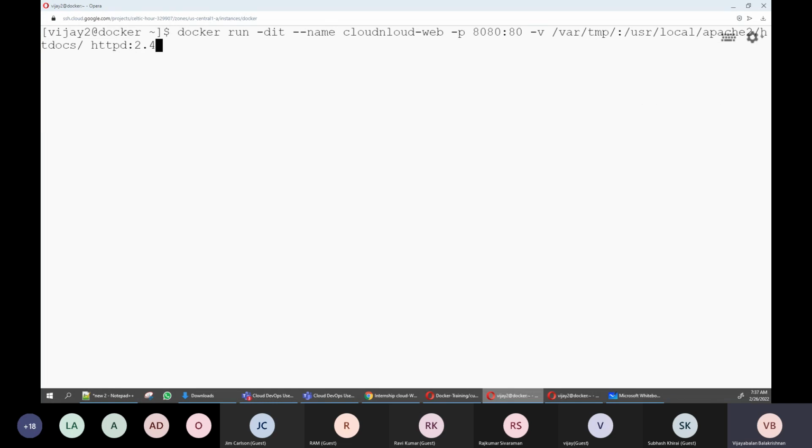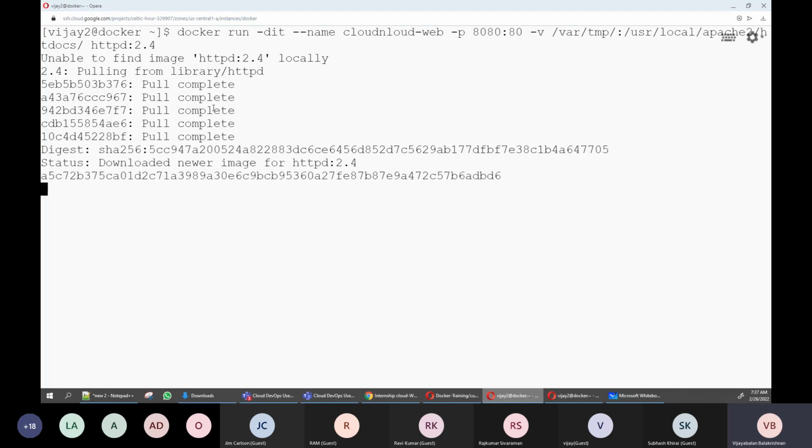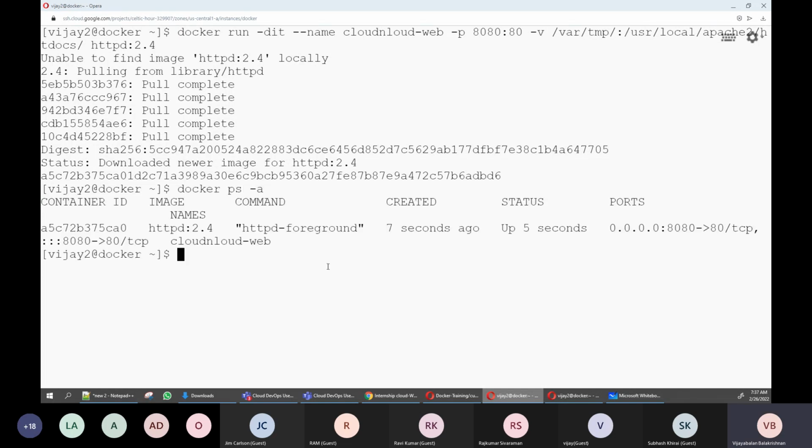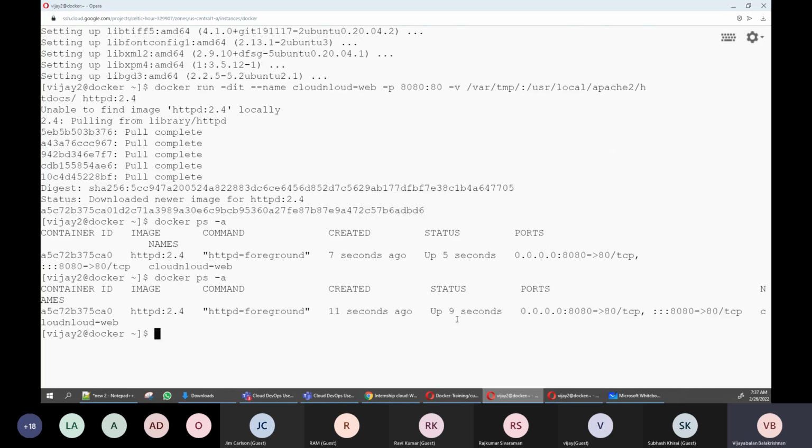So let's enter it. The HTTPD image is not there because we have removed all the containers and all the images. Now it is getting downloaded. So we will do docker ps -a. Yes, if you see here, I'm just executing this. See here, it was locally downloaded and locally executed. This is my container's local port, but where did it get exposed? 8080.